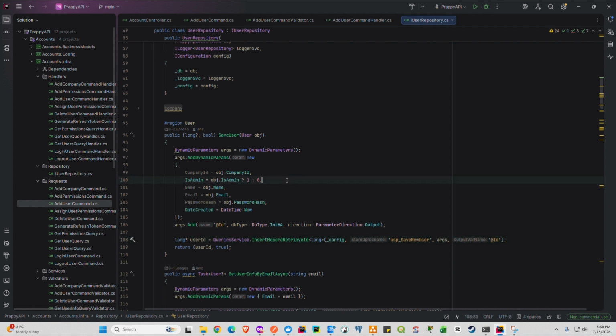And as you can see here within the dynamic params, we pass the ID, the value for the is admin, name, the email, password hash, the date created, and so on and so forth. So basically, this save user method will return a tuple value containing the user by ID and a boolean value, true or false, like what we see here.